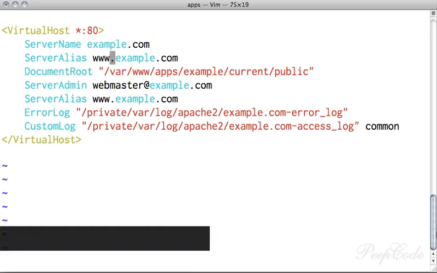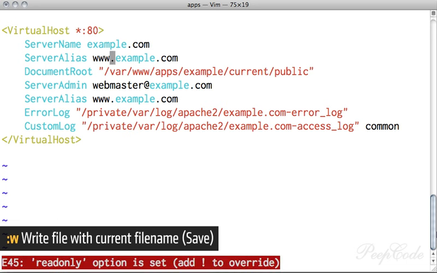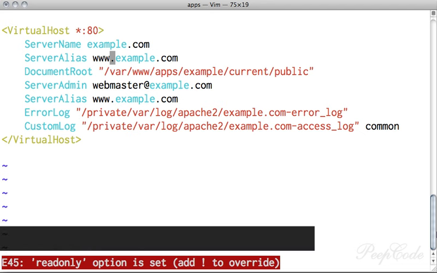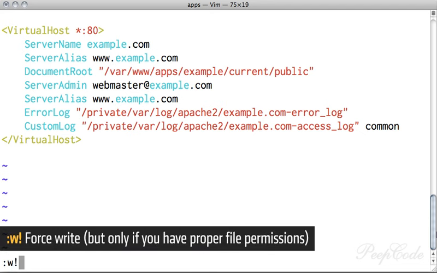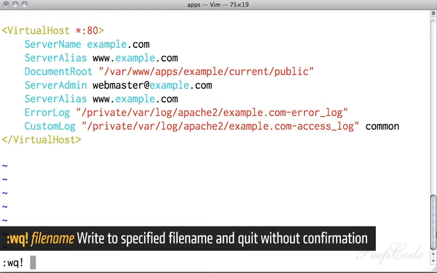Let's save or write the file. If the file is read-only, Vim will complain. Here are 3 ways to get around that. You could use :w! with the exclamation mark to override the read-only flag without confirmation. But if you don't have permission to write the file, you could write the file somewhere else and copy it back.